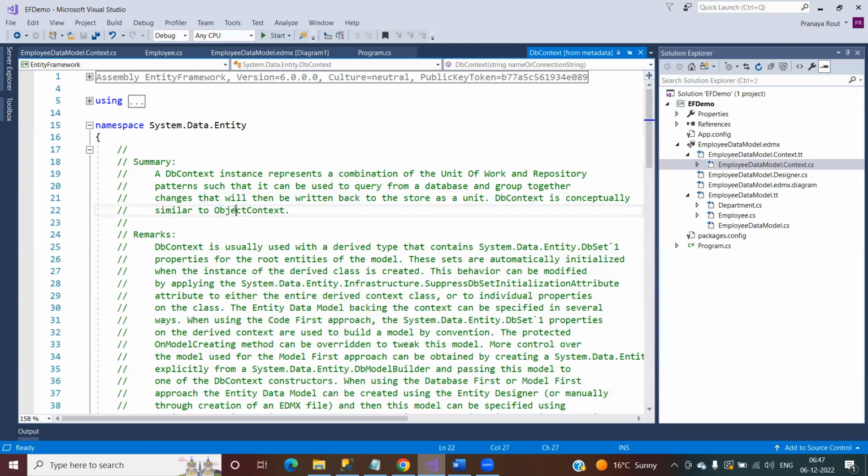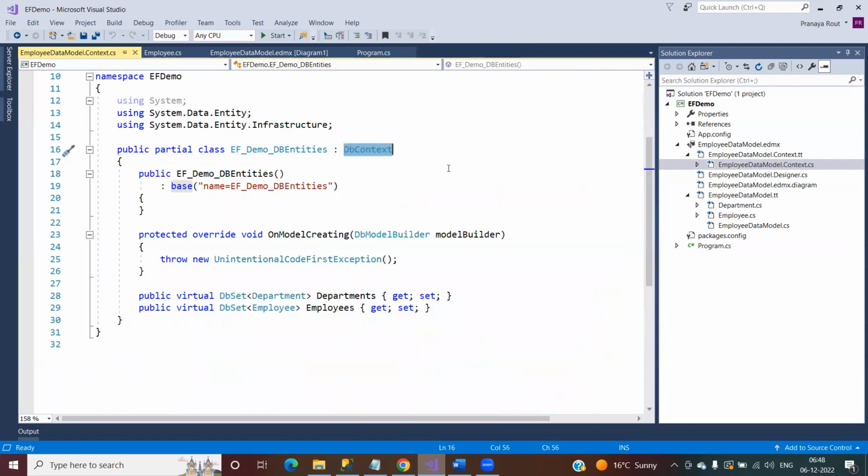DB context is conceptually similar to object context, right? So in earlier versions of .NET Entity Framework, there is something called object context, but the latest one is DB context, right? If you are using some older Entity Framework version, like 4.3, then you might see this object context class. Don't worry, what is currently DB context was previously object context, right? So this is the class which is basically responsible for doing all the database related operations, right?